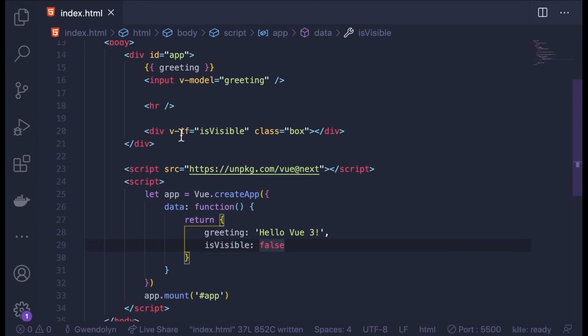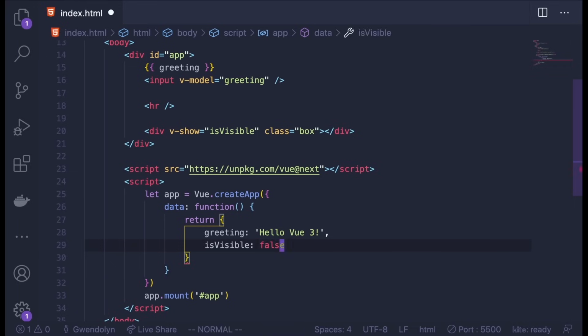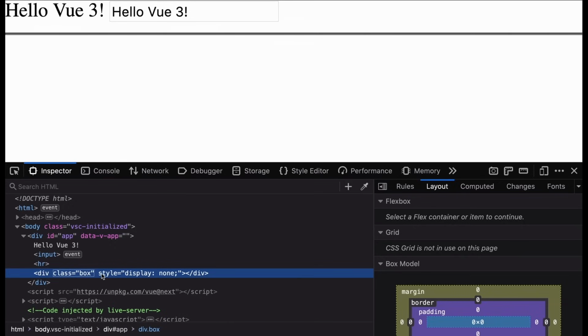Now v-if is very similar to v-show, which is another Vue JS directive. It takes the same kind of argument, a Boolean expression, and let me set this to true again. You can see if it's true, it shows on the page, just like v-if. However, when it's false, you can see there's still a div rendered to the DOM. The only difference is the style is set to display none.